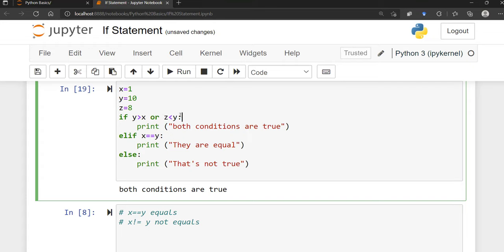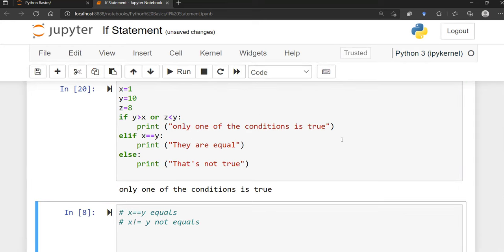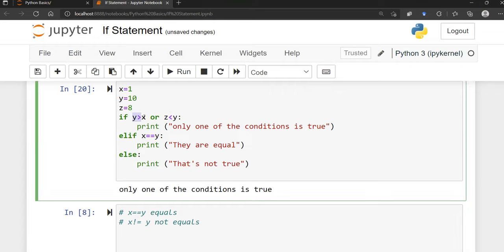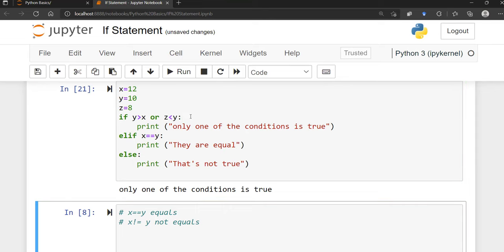You can also combine statements by using the or statement. So it's going to check this or check this. So both conditions do not have to be true, but only one of them. So let's say only one of the conditions is true. So let's run that. Yes. So basically it checks if this or this, not necessarily both, but just or. So or means it's going to check this one first. Maybe I could change this to 12. And let's run that again.